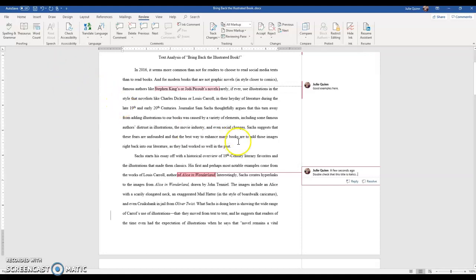But that's okay. So to leave a comment when you're in Word, for example, you highlight the area that you want to comment. You go up to the Review tab, and you just click on New Comment.